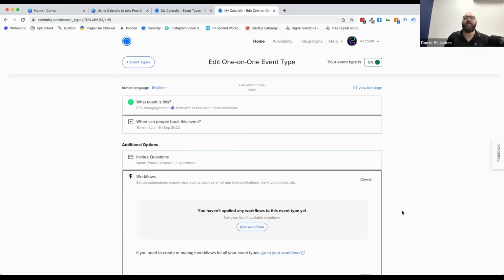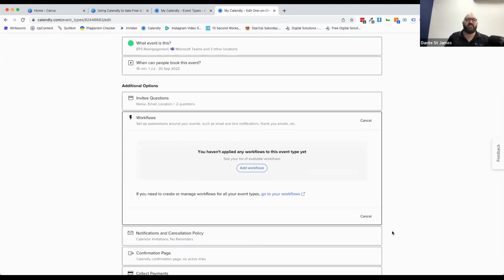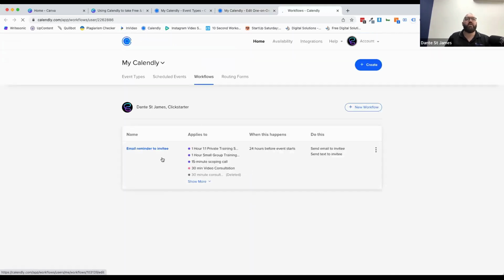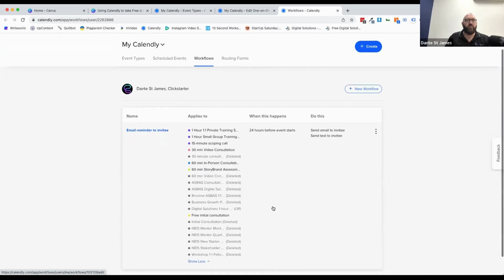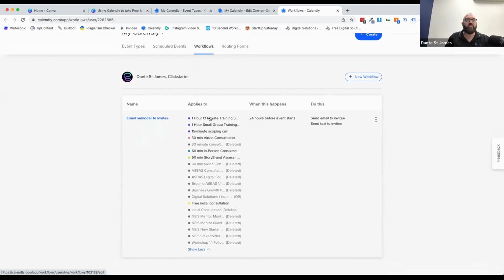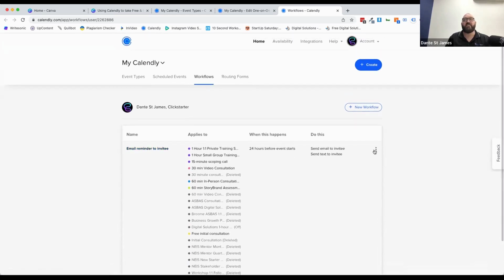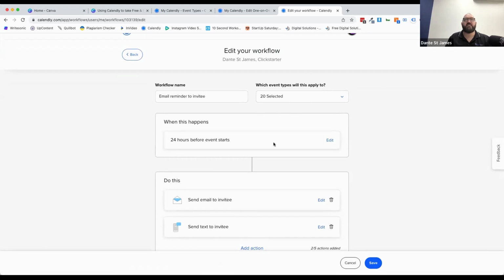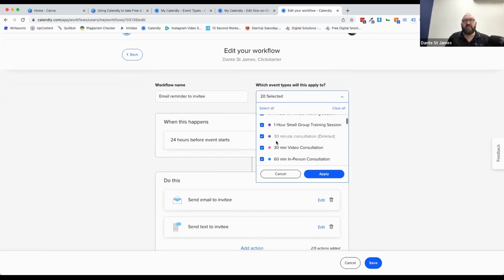Workflows are what I want to have happen with this event once it's done. So I can say add a workflow, and here's the ones I have, which is the email reminder to invitee. So it's saying, email them once that's occurred. I think, yep, I'd like to do that. Is it already included in there? Well, the free initial consultation, one-to-one private, no, it's actually not included in there. So what I may want to do is add this and add that particular one to it. So my one-to-one is, let's select it.